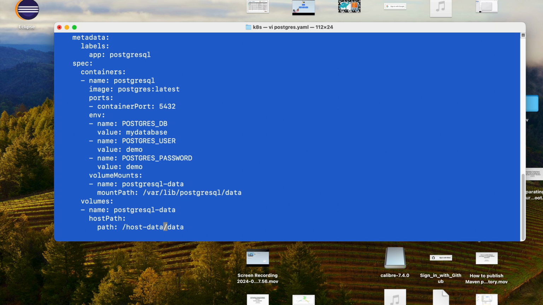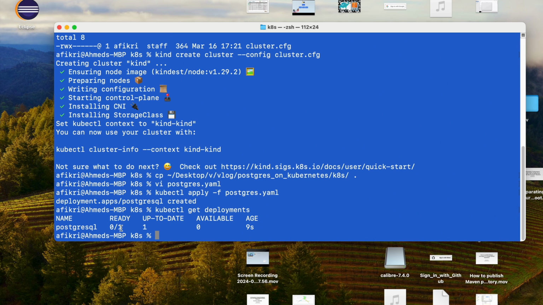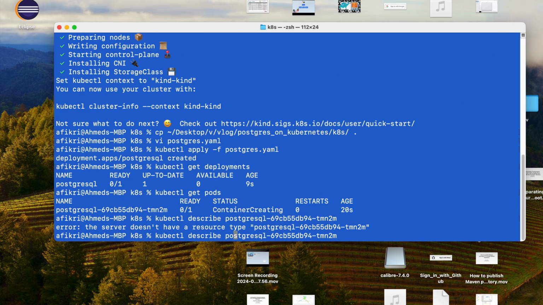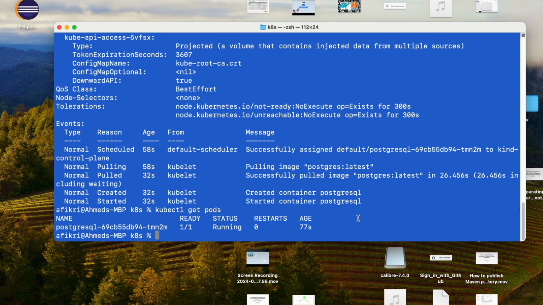So now let's apply this deployment using kubectl apply -f postgres. Deployment has been created. Let's check. And you see it is ready but not yet deployed. Let's check the pod. The status is not yet ready. We check the issue. We describe this pod. So everything looks okay. Successfully pulled image. So we can check again. And as you see, our database is running.